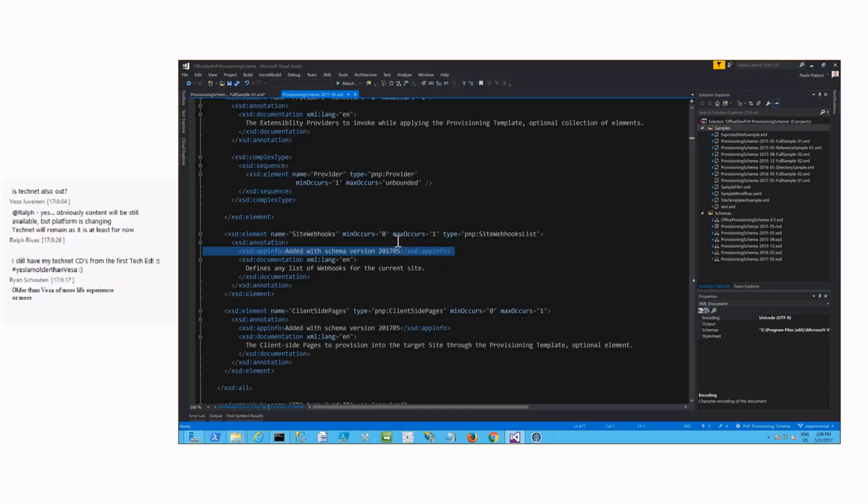Because I will be able, using the engine that automatically generates the MD documentation for the schema, to include this information so that you will be able to see what is new and what is old, let me say, or already there.